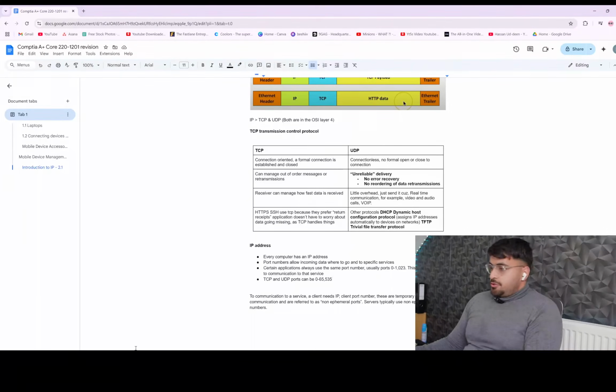Interesting, very meaty module 2.1 done on TCP and IP, Internet Protocol addresses.